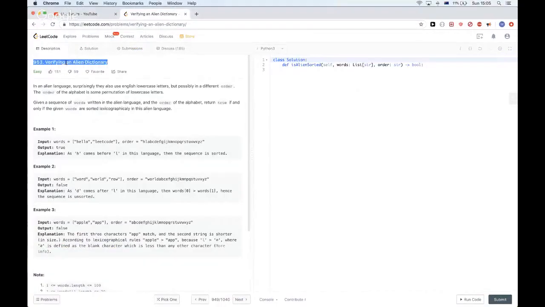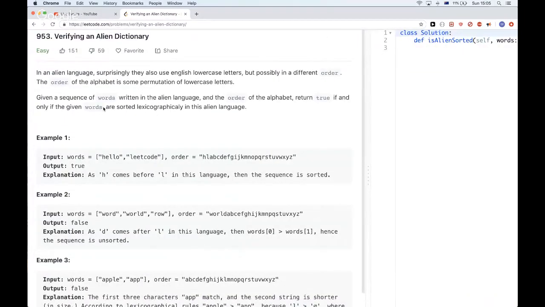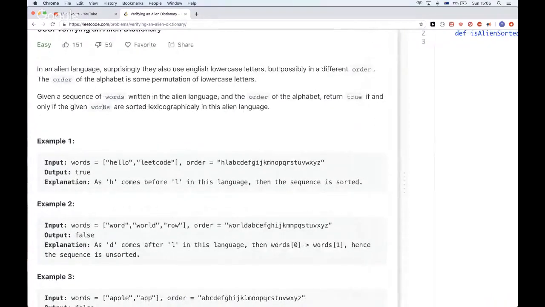Today we are doing this problem called verifying an alien dictionary. So the problem states that we have an alien language, basically, and it also uses English lowercase letters somehow. And the order, though, can be different, meaning that it's not necessarily A, B, C, D. It's another order. And so we get a sequence of words written in this alien language, and we also get the order of the alphabet letters that we are using. That is different than the usual A, B, C, D, E, F order.